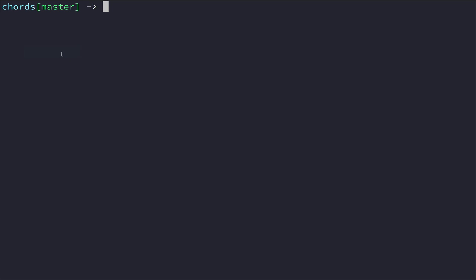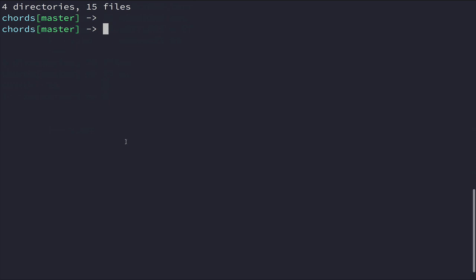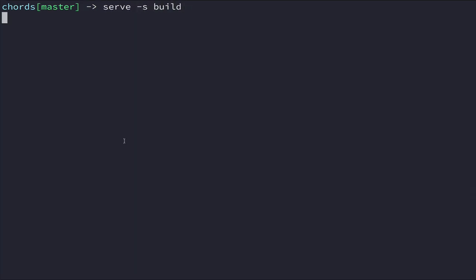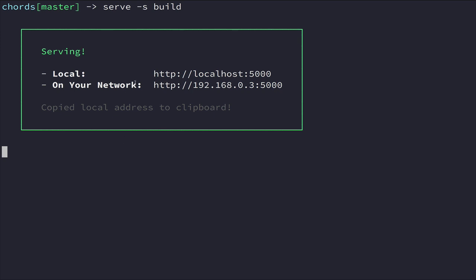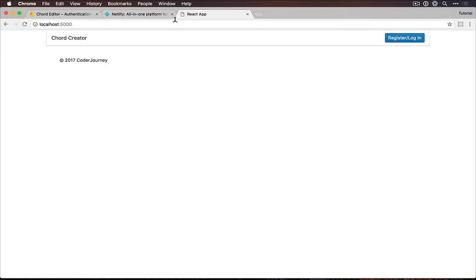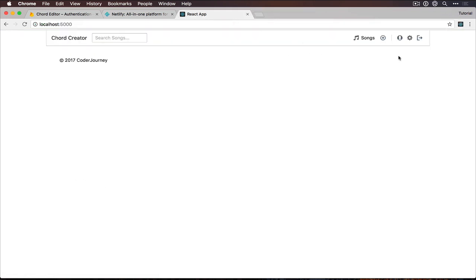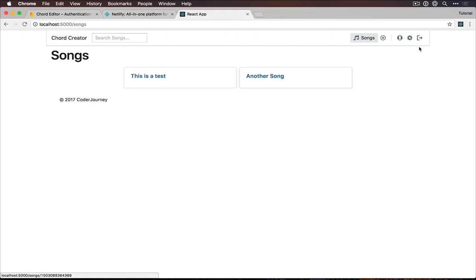If we scroll back up and take a look at what it told us to do, it said add serve. So we want this serve thing, and then we're going to run serve and then give it the directory of build to use. I already have this installed, so I'm not going to reinstall it now, but I can do serve -s build. And this will start on localhost 5000. So if we come back over here and open this up, we should see our application, and logging in should still work. And it does. And we can see our songs there too.